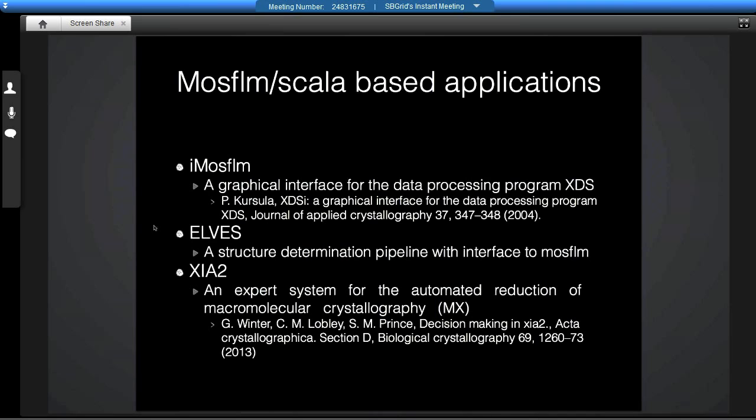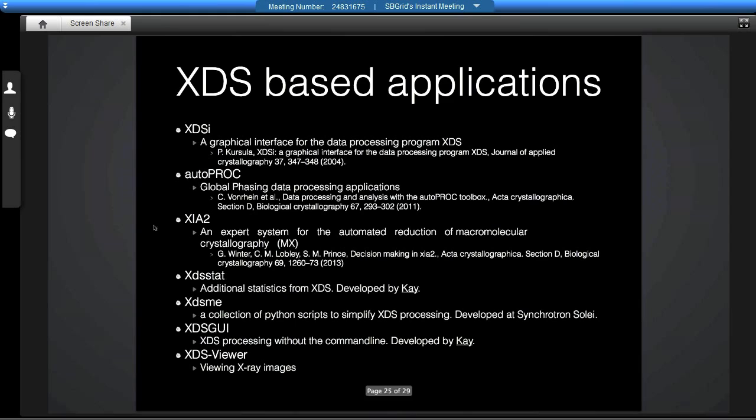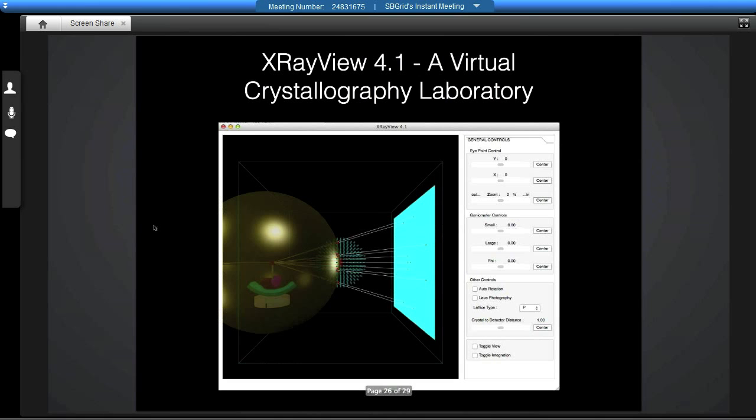And in terms of XDS, there's actually an even bigger number of applications. As you notice, many of them have been written by Kay. XDSAPP, XDS GUI. We also have this other application, XDSi. AutoProc by Gerard Bricogne from Global Phasing. xia2 again as well. So there are a lot of those secondary applications that you can use, which try to make it easier for you to use the application, but still use XDS under the hood.